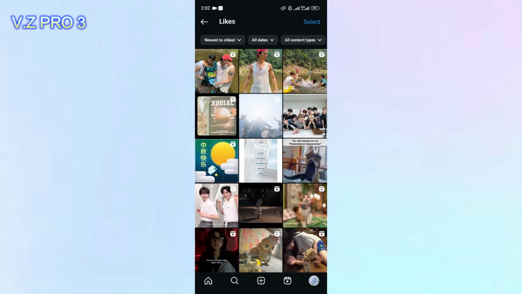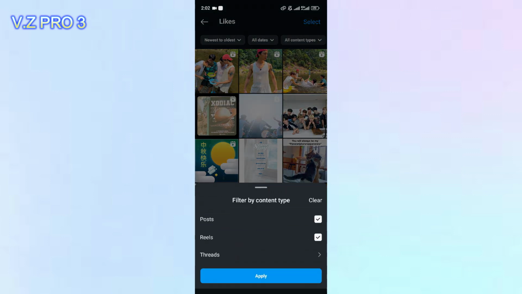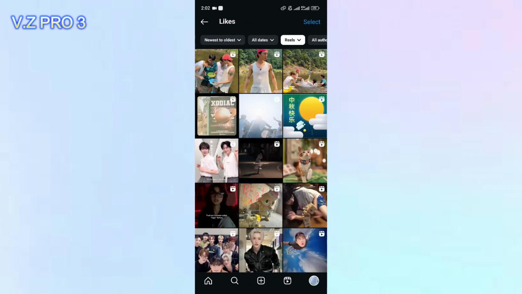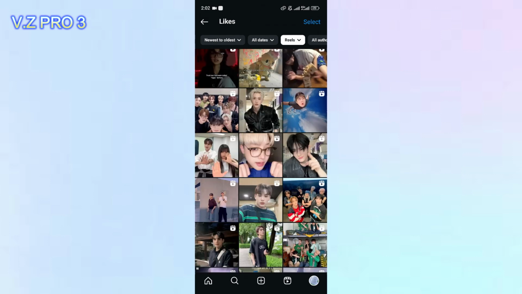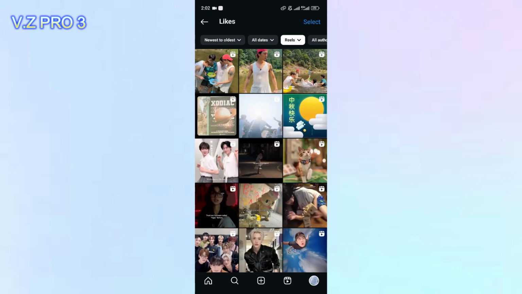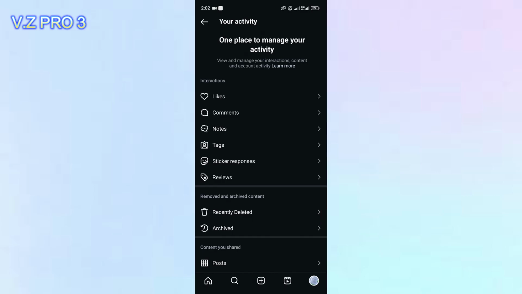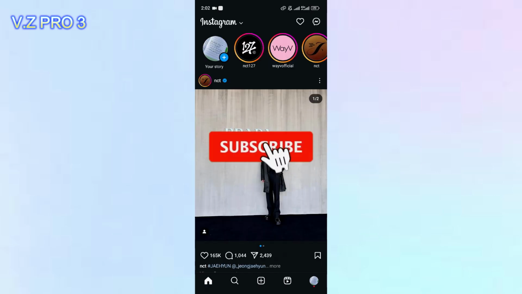You can also see all the content types like posts, reels, or threads. If you only want to see reels, you can just tap on reels and you can apply. So here's all the reels that you like on Instagram. So that is how to check what you've liked on Instagram.